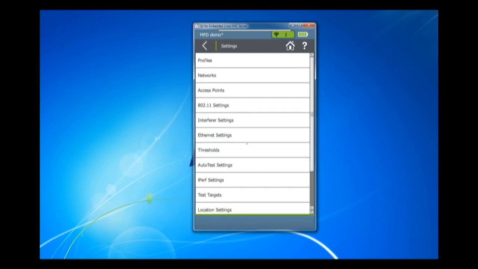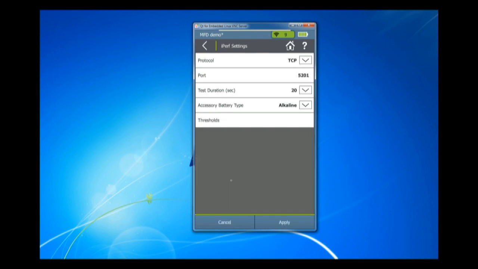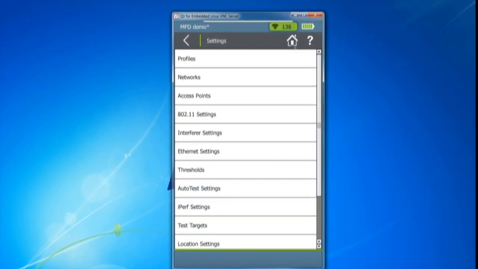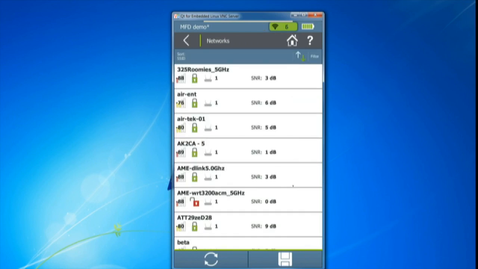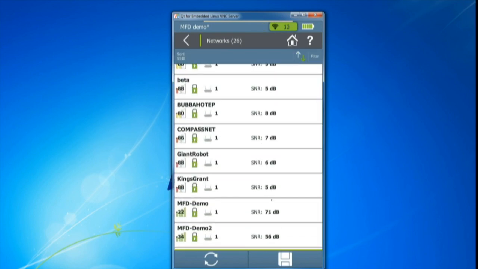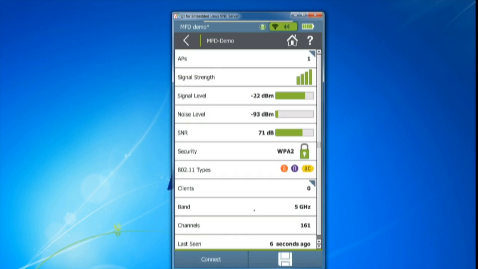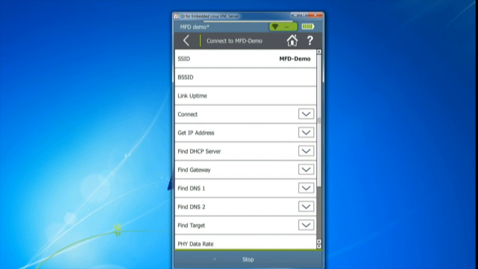I'll show you my iPerf settings for now. I'm looking to do TCP for 20 seconds. I'm told what battery life I have. That's good enough. Come back to home. Let's go find my wireless field day demo network. I'm going to go ahead and connect. As you might imagine, running the iPerf test, wires being connected.